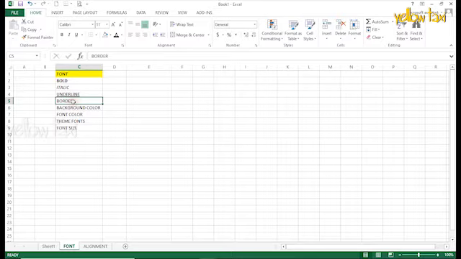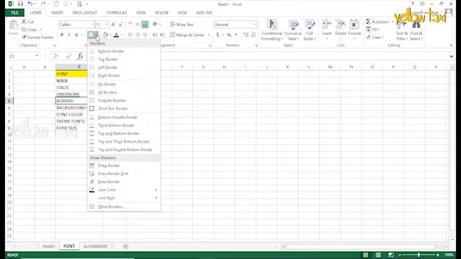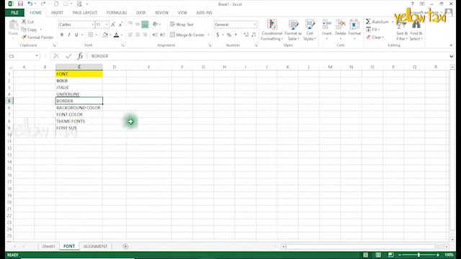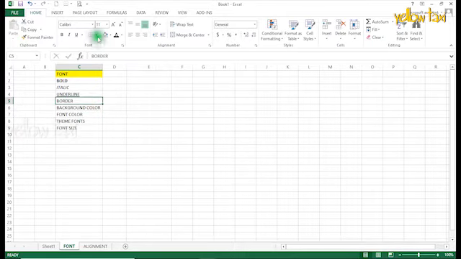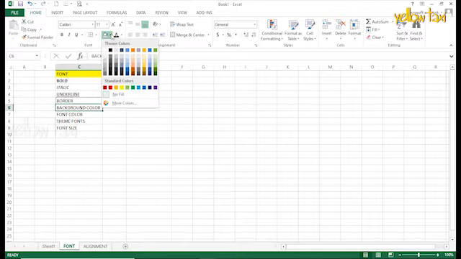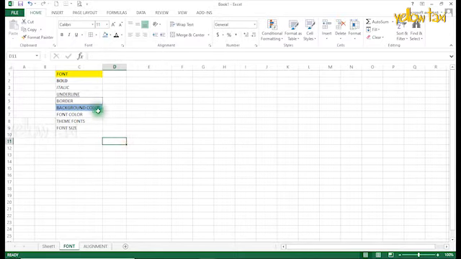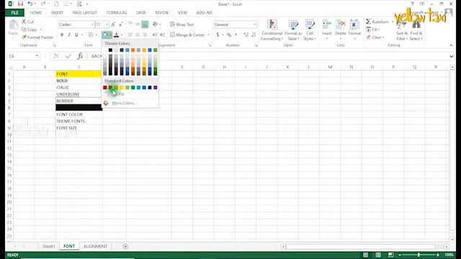Next is border. If you click on this, you will see different options available, and if you want to choose all borders, you can apply all borders. If you select a range of cells and want to apply borders, click on all borders. And if you need to remove it, just select the range and click no borders. Next is background color. If you click on this bucket icon, you will see various colors available. You can pick a color and apply it. And to remove the color, just select the cell and click the no fill option.